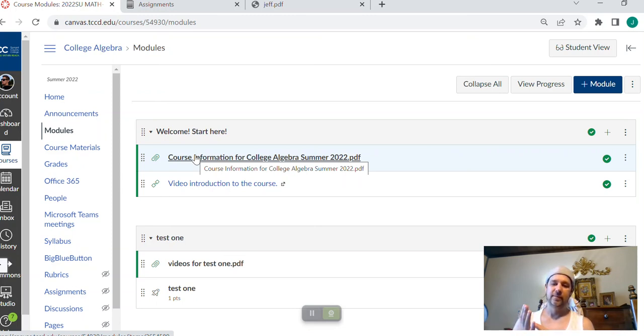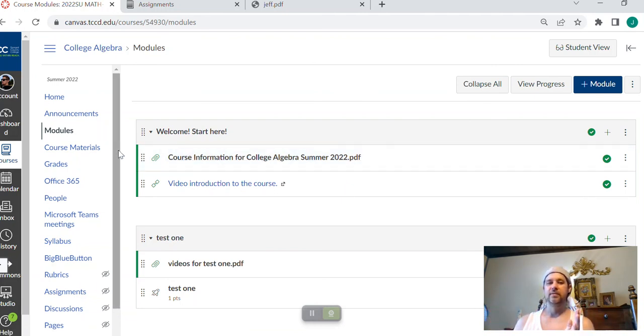It tells you the time limits for the test, what sorts of things you can use on the test, and so on and so forth. So everybody must read the course information document, okay? It's essential.